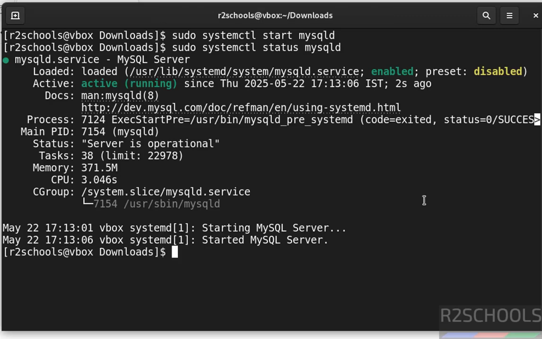Press Q to quit. Until now we have connected to the MySQL server by using the MySQL client. We can also connect to the MySQL server by using popular tools like MySQL Workbench or DBeaver. You can search my YouTube channel for how to install MySQL Workbench or DBeaver on AlmaLinux OS.